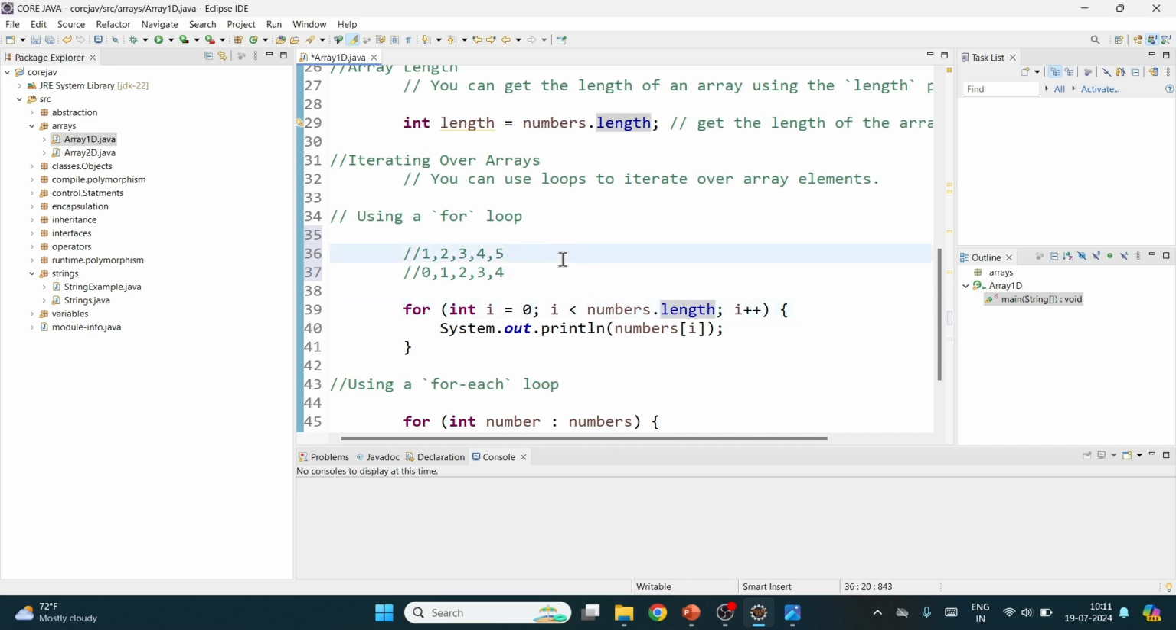So this array length, in our example, is 5, because the array has 5 elements. Numbers is the variable name of the array, and it has 5 elements: 1, 2, 3, 4, 5, and these are the indices of that particular array.